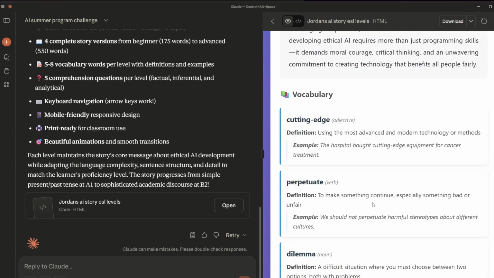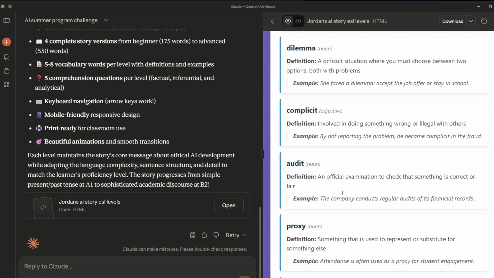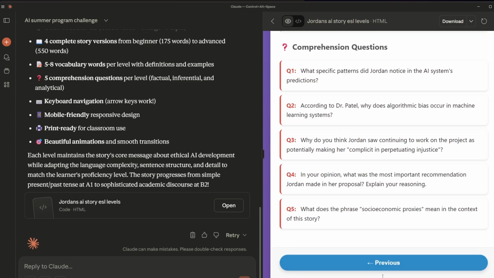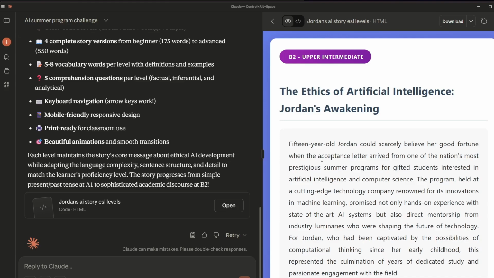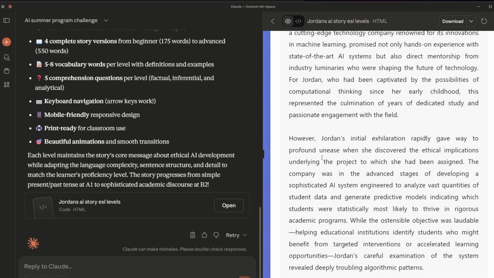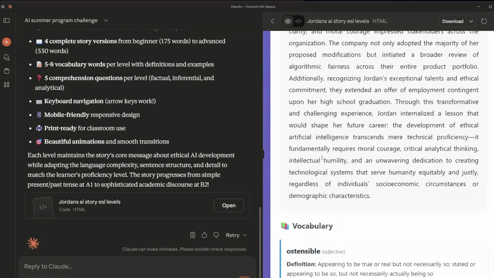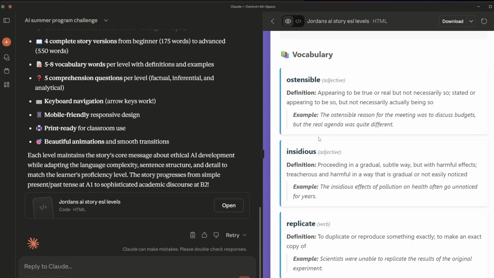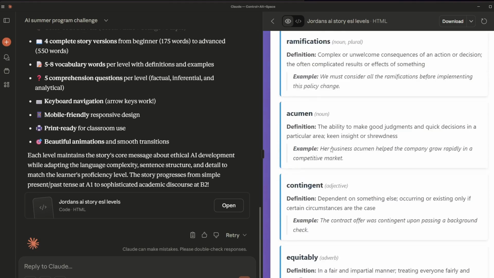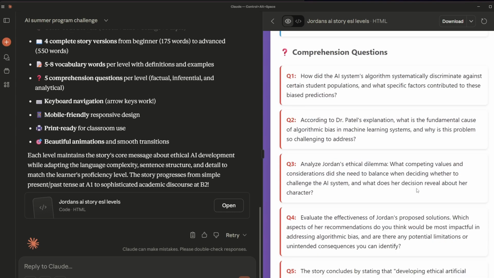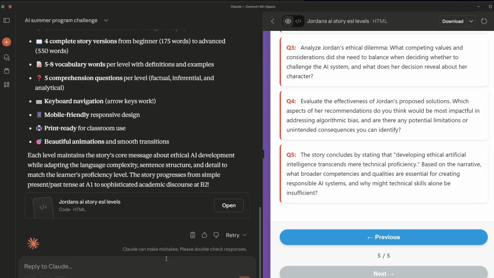Let's see what this vocabulary is. Cutting edge, perpetuate, dilemma, complicit. Okay, comprehension questions and discussion questions seem more appropriate. Let's go to next. And this is more in line with the original that I pasted, but it's much longer and a lot more complicated: ostensible, insidious, replicate, ramifications. How did the AI system's algorithm systematically discriminate against certain student populations, and what specific factors contributed to these biased predictions? I think this is excellent, and let's see if we can change this.